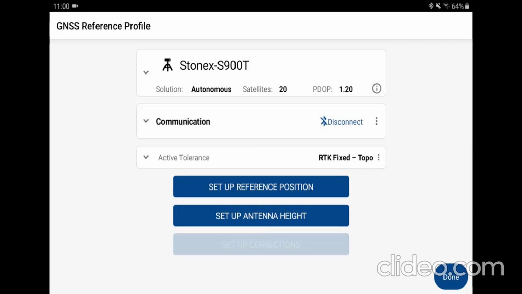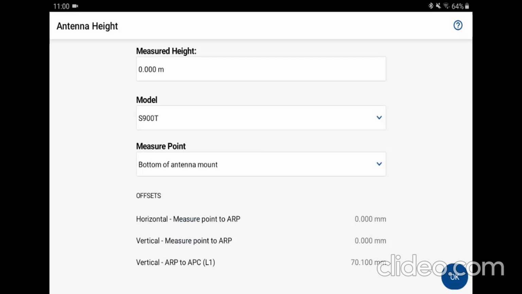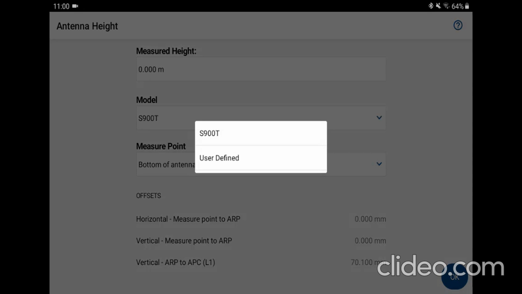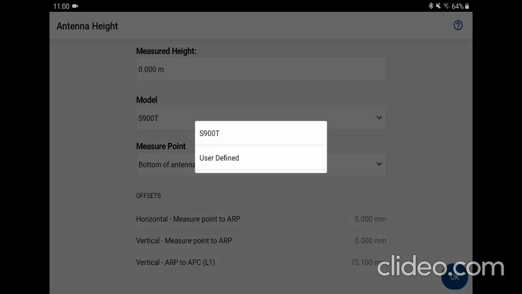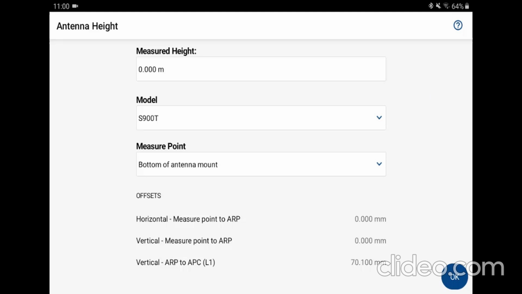We're going to configure the antenna height for a GNSS reference receiver. So you can select the model of the antenna. In this case, there's only one to work with, but you'll notice that if you have a non-standard model, you've always got the option of performing user-defined. I'll go with the S900T.